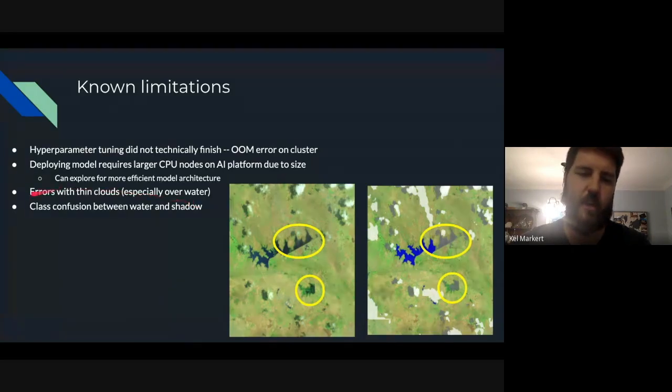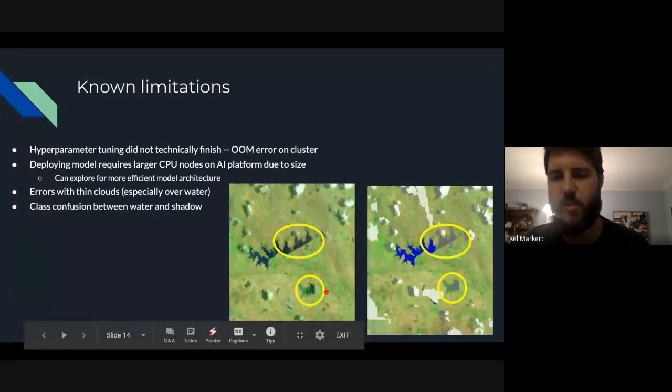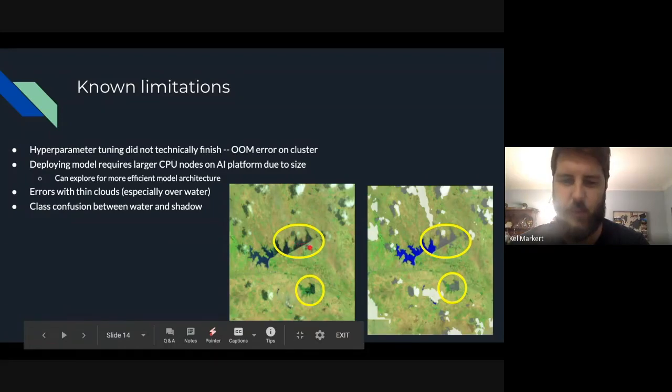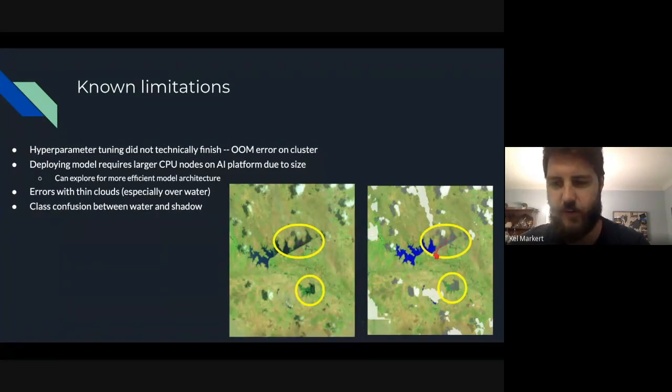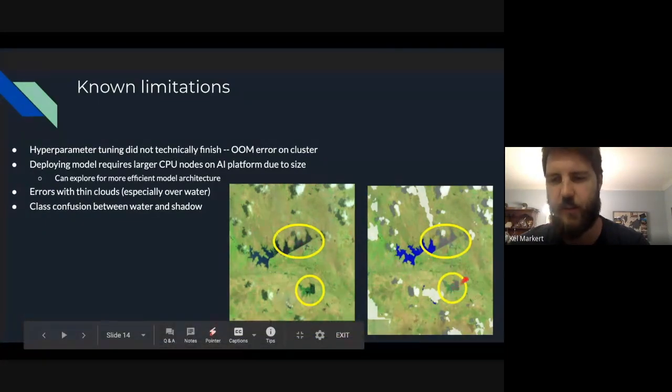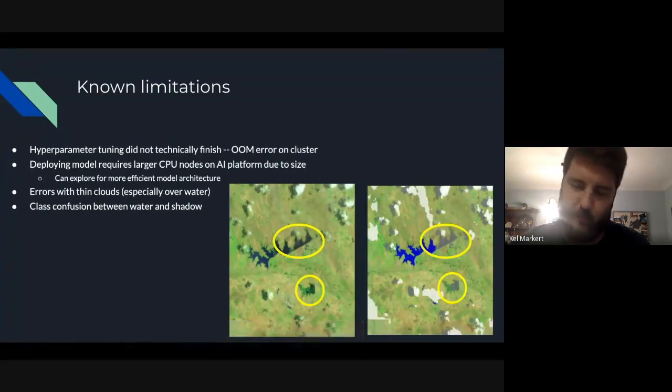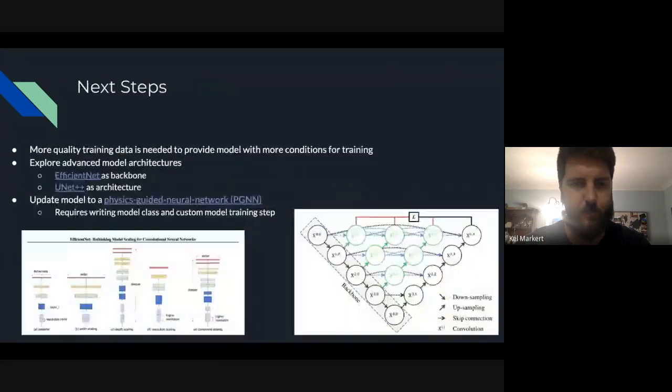There's also class confusion between water and shadow in some cases, particularly vegetated water. It kind of thinks that it's shadow. But as you see here, there's water, or this wetland area, and it considers it shadow. So if you're interested in water, that may be a limitation as well.